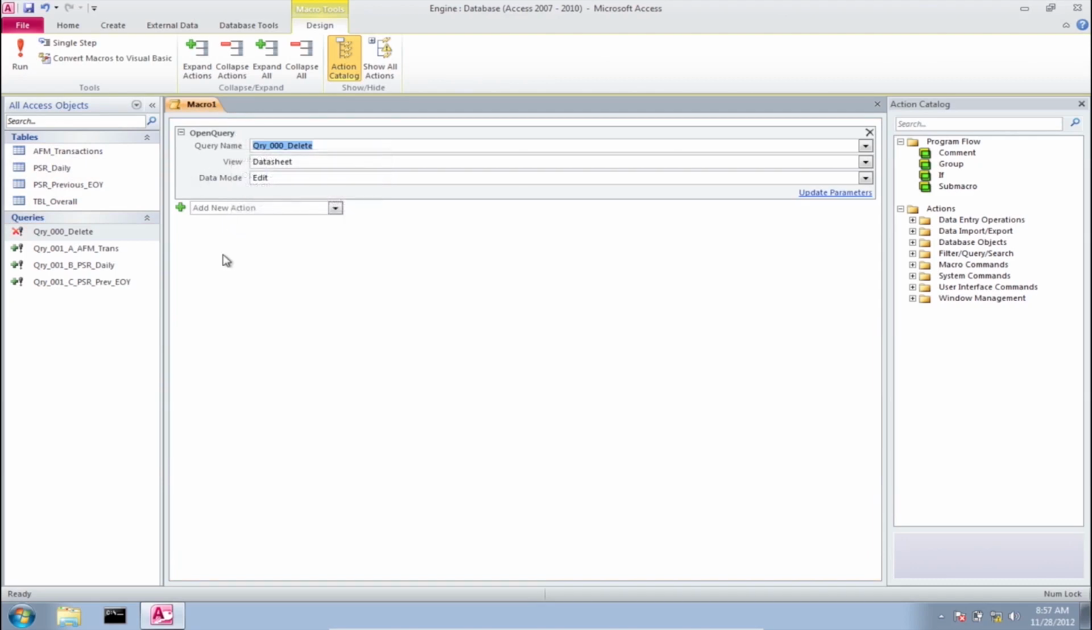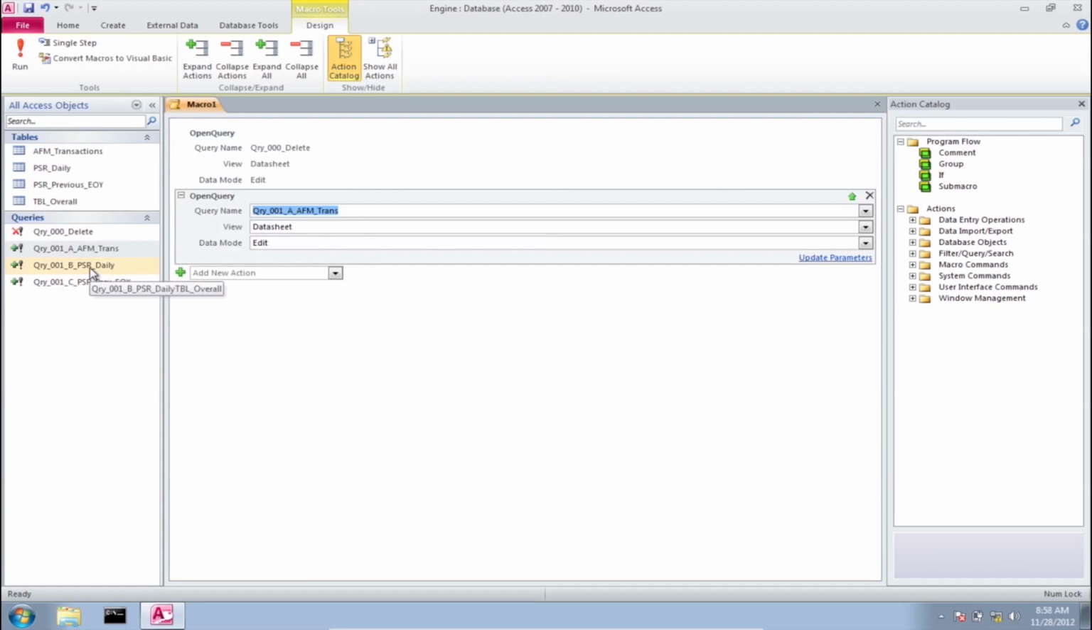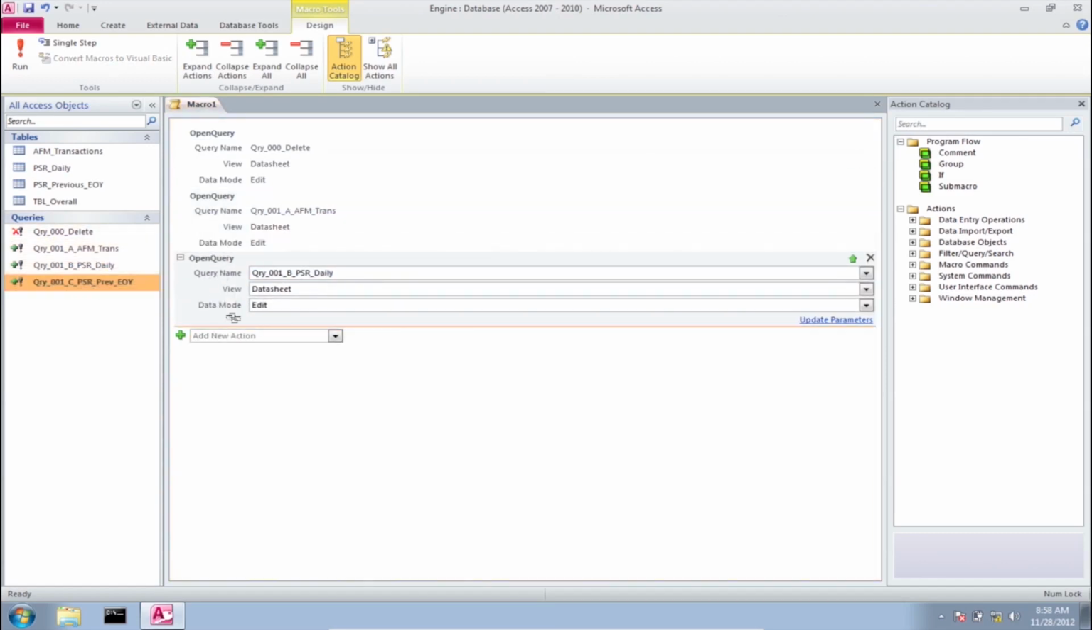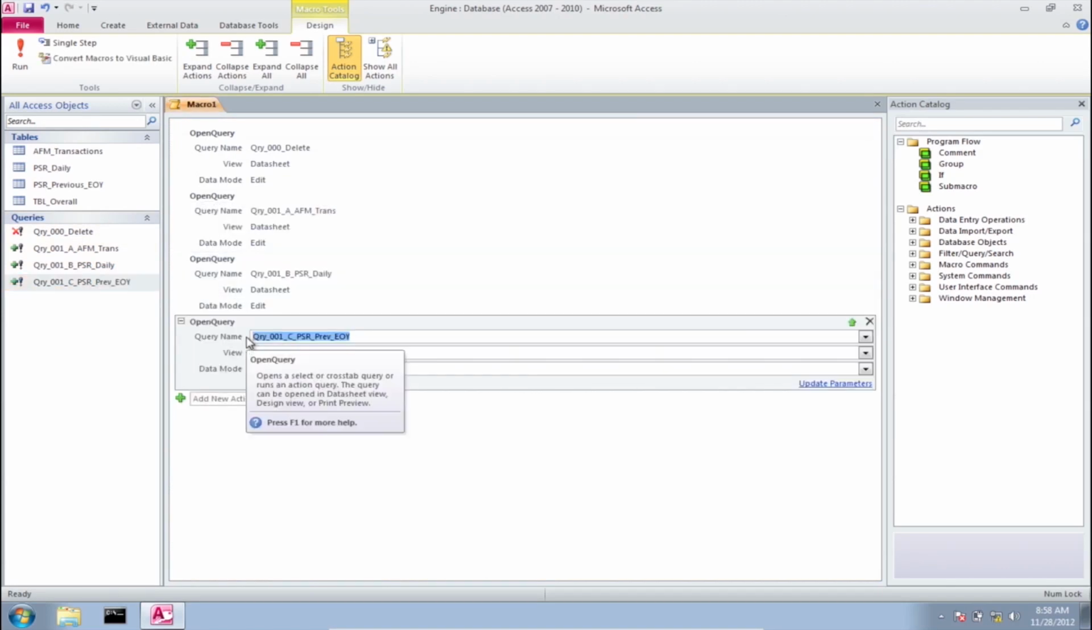In Office 2007, the macro view looks slightly different. However, you can accomplish the same effects. If you click on the query and then drag it into the macro view, it'll show you the information for that query, and then just continue that down the line with each query in the order that you want them to be completed. We'll start with a delete query in order to clear old information out of TBL overall, and then we will move on to the append queries from each of the other tables.